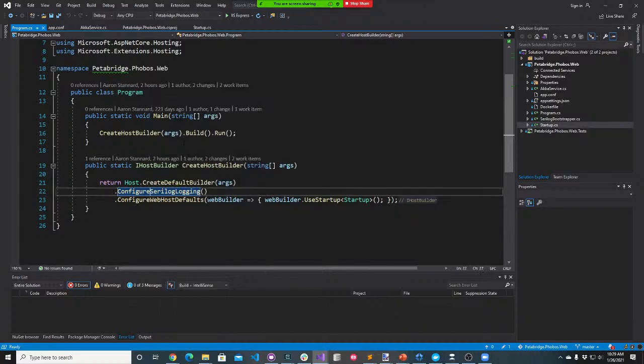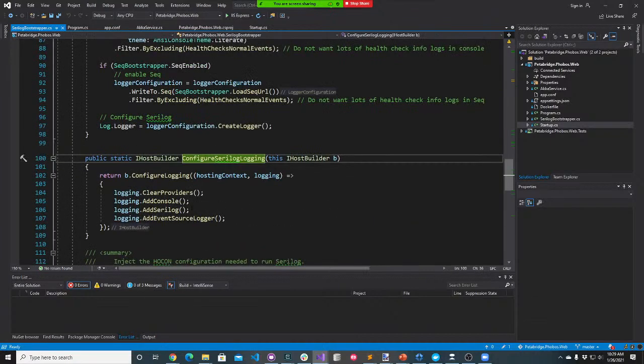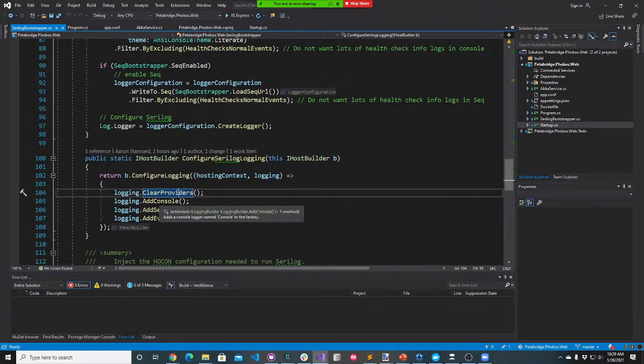I'm going to go to my declaration here. This is going to clear the other logging providers, and it's going to add the console provider back, but it's also going to add Serilog and the event source logger.